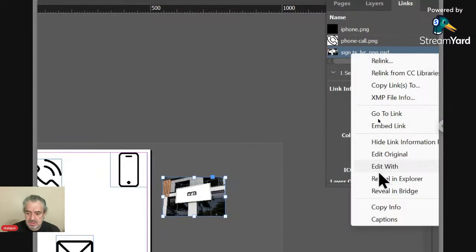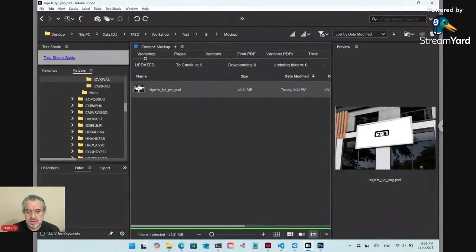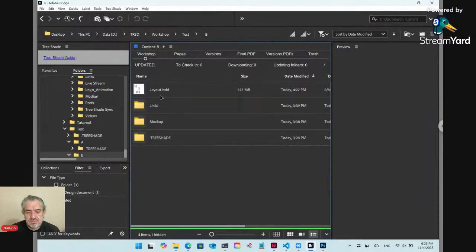Let's reveal in Adobe Bridge. Okay, this PSD file you can put anywhere inside the workshop root folder, editing root folder. Okay, but here I saved the PSD file beside the document inside this folder, mockup.